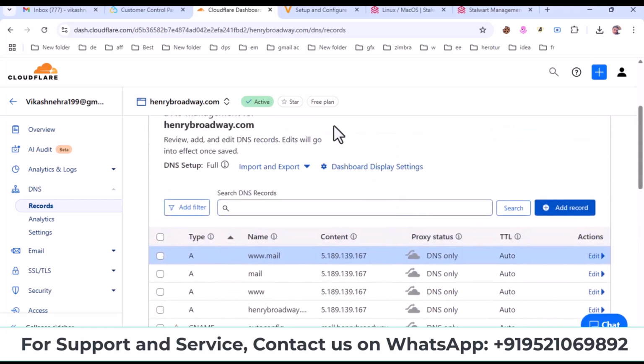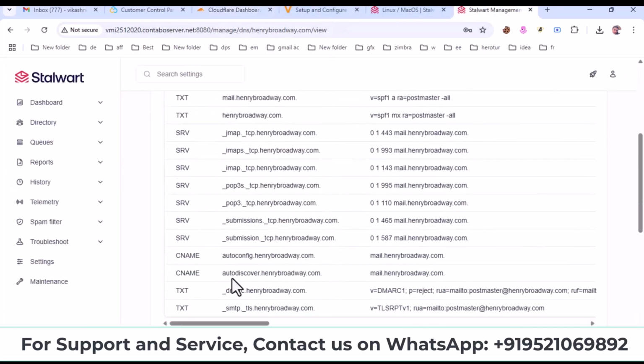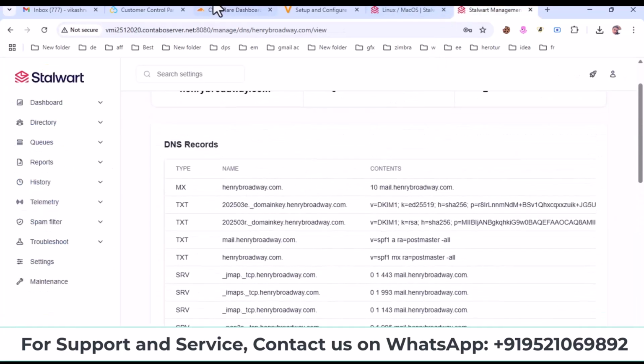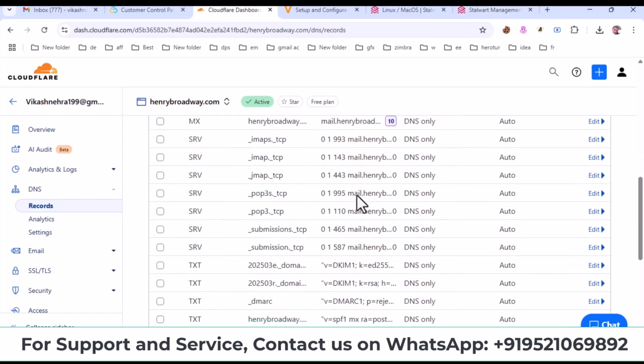This is done, OK? I'll reload it now and check if everything is correct here. OK. So, look, now everything is correct here. It was showing some errors here earlier, because I hadn't added these records properly. You need to add them, because you need to connect it to the IP.